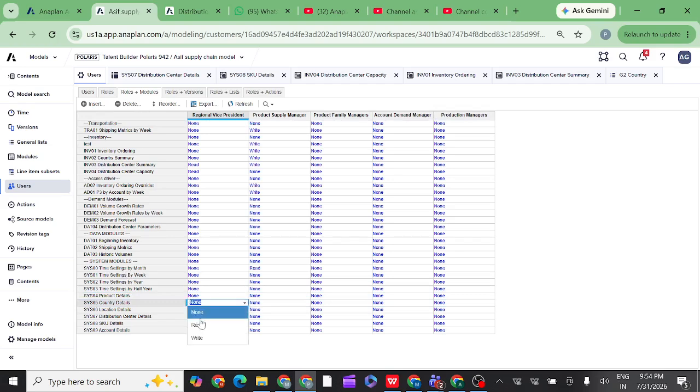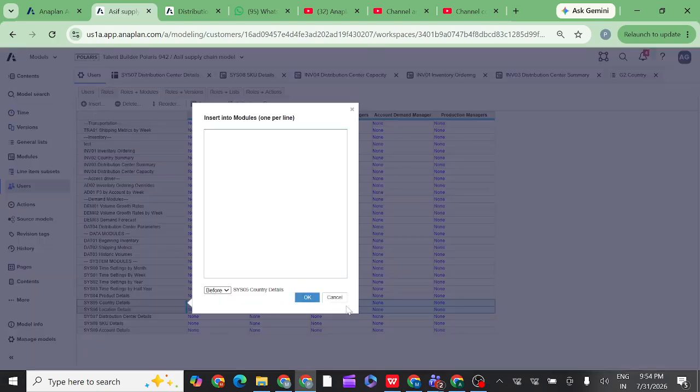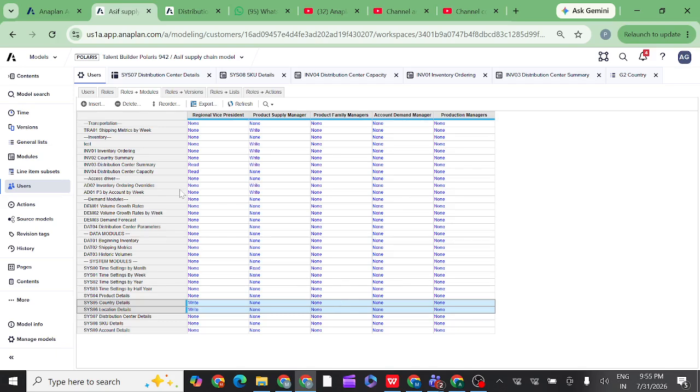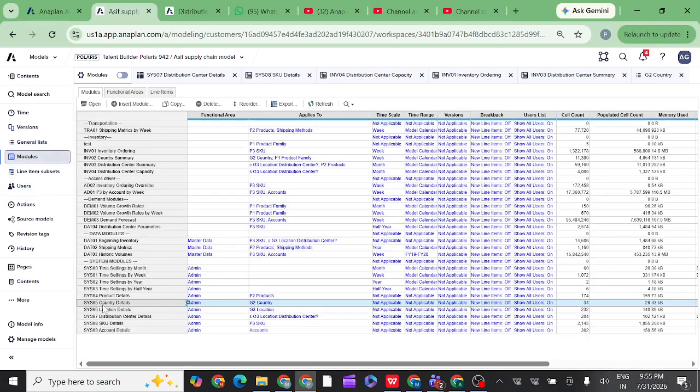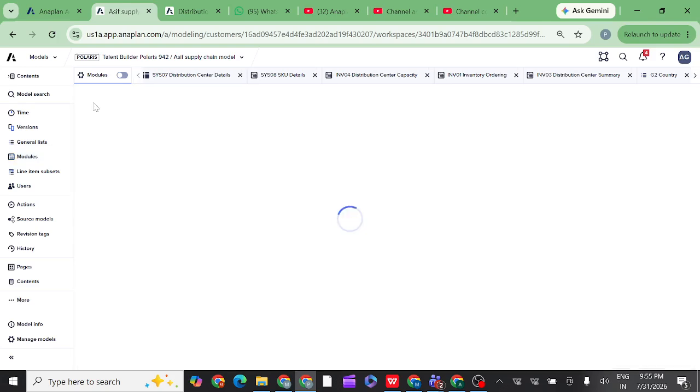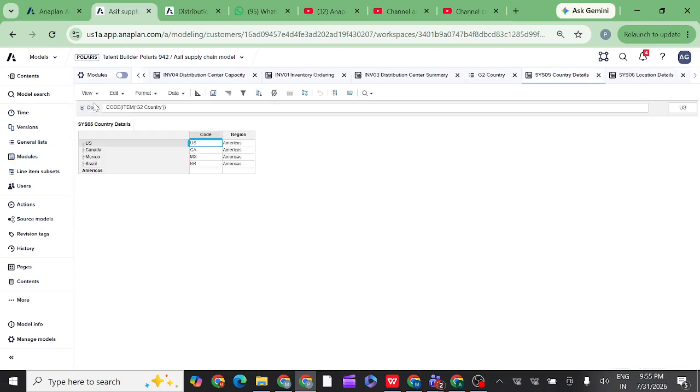So right access I will give for system 05 and 06, and I will open these two modules. So I need to go to modules and I need to open them. Now what happened, you can see.